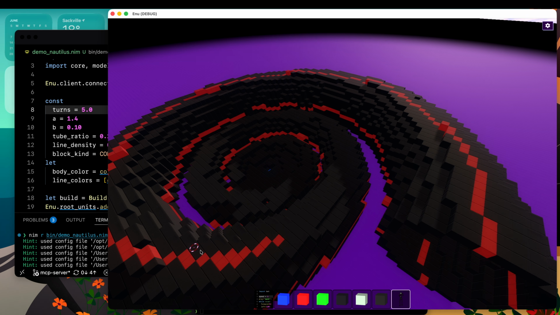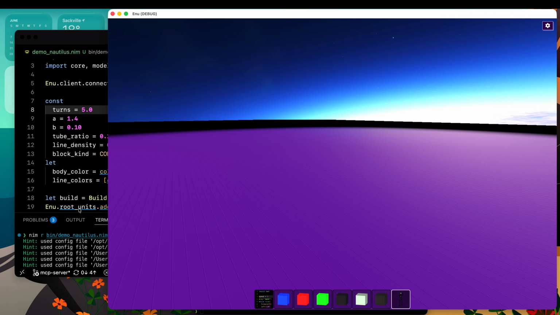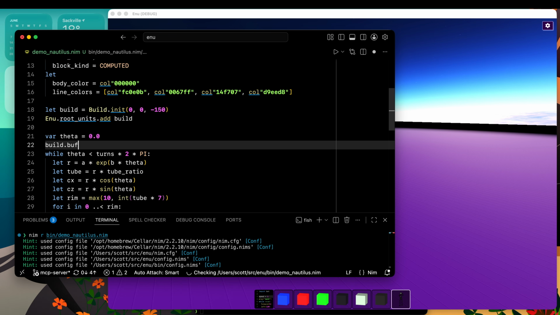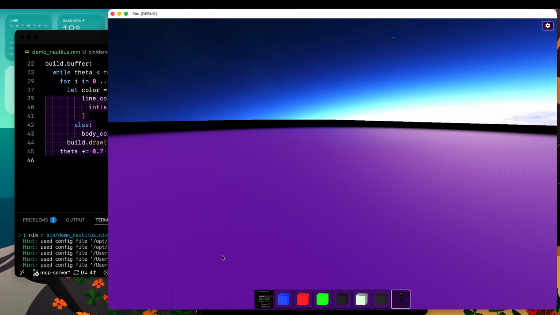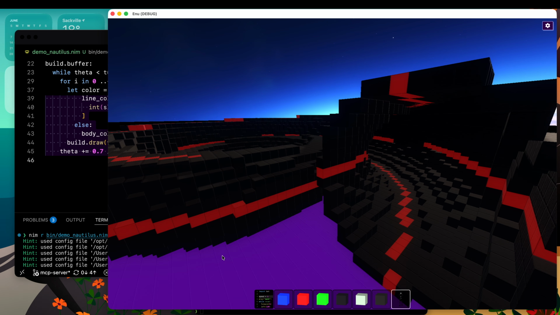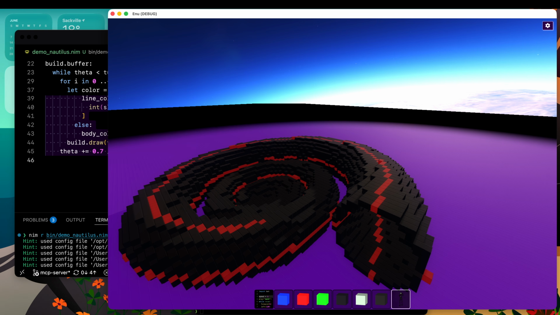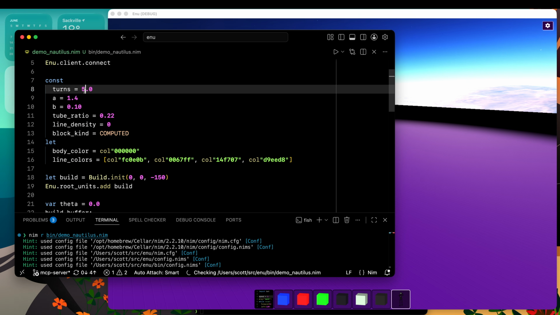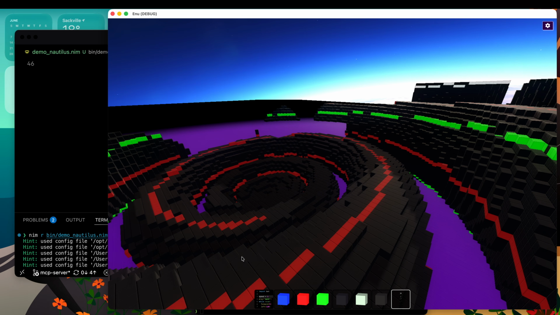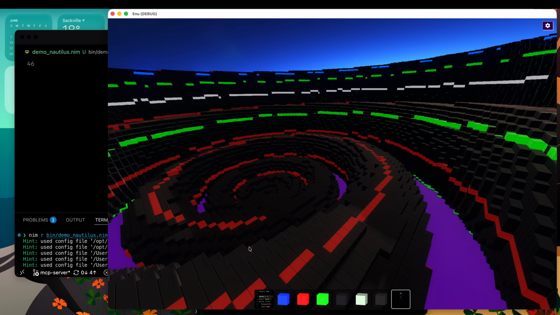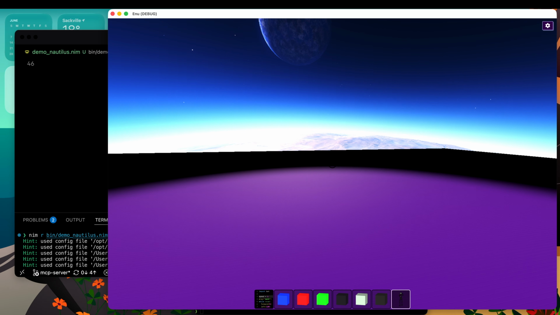Let's turn on buffering so we don't have to rebuild the geometry every time we add a block. Our program exits after building the Nautilus, so it's getting cleaned up after 10 seconds. Let's wrap everything in a buffer block. That's a lot better. Let's make it even bigger. And it's gone again. I'm happy with our Nautilus.